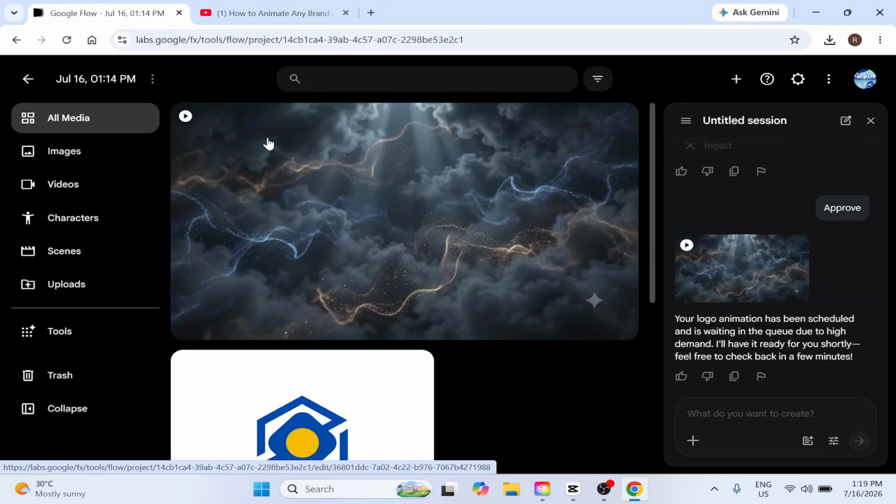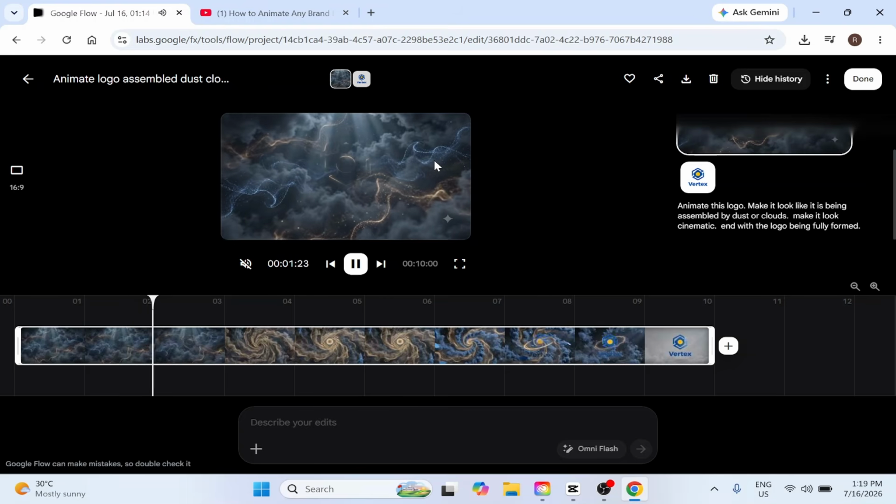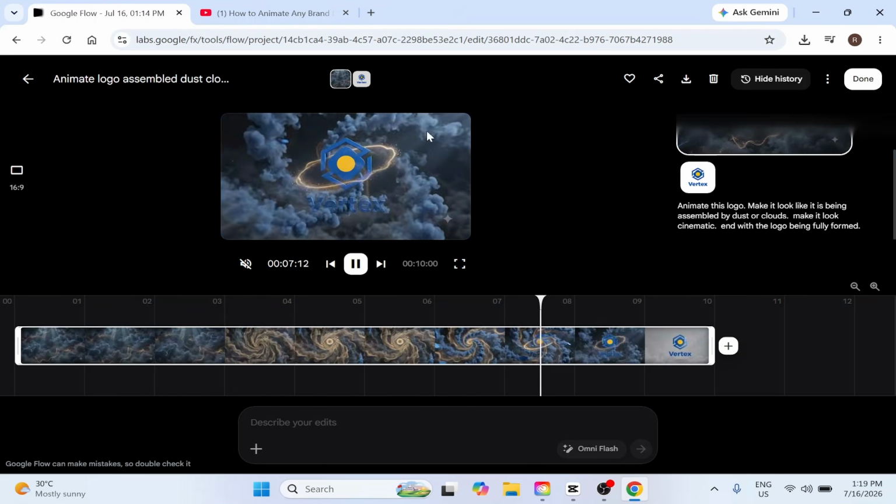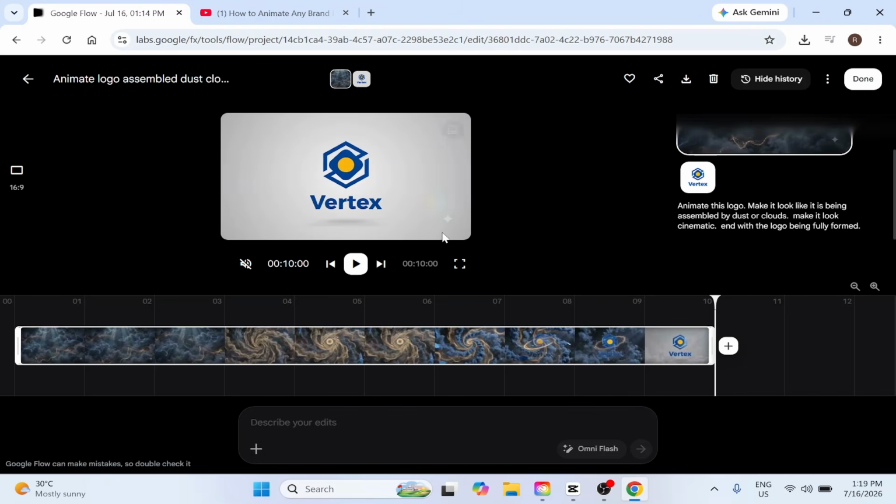logo. Now once it's been created, you can just click on the play icon, and then you can go and play your animated logo like this. Now as you can see, here is my animated logo. You can also make changes to this just by editing the prompt.